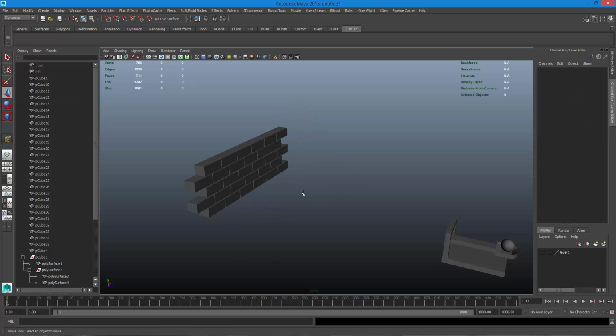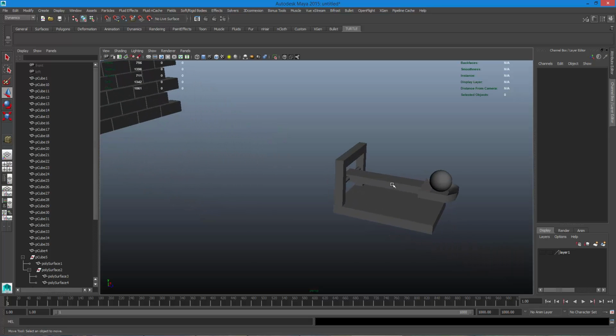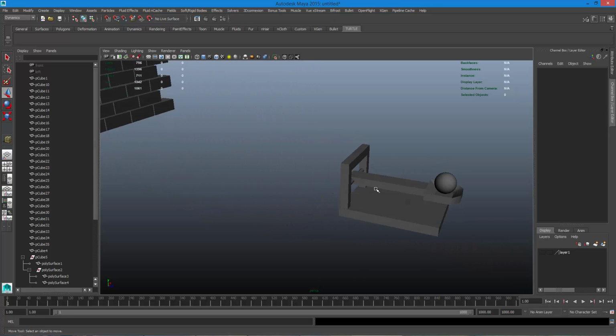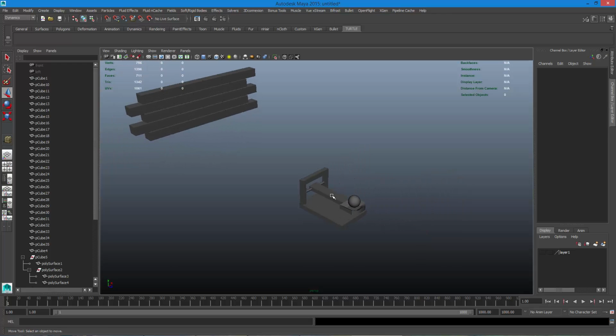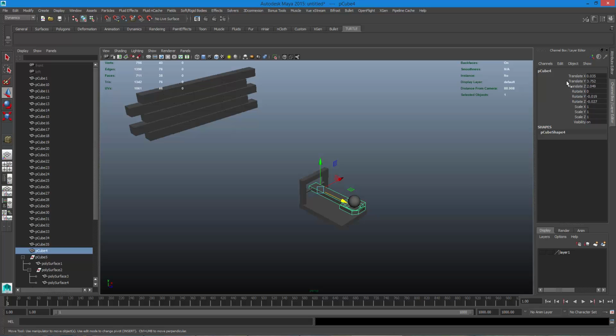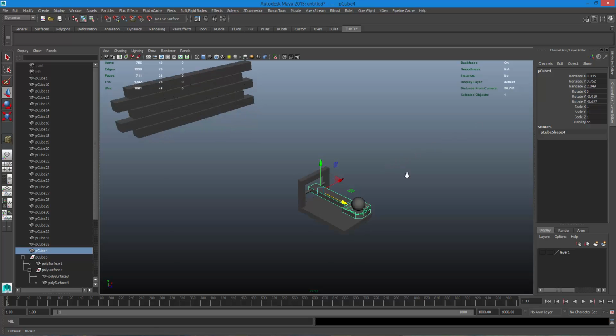Now, one of the things with your dynamics is you really can't move pieces around. So the way dynamics work is that the dynamic system will try to figure out the rotate and the translate of objects inside of your world.